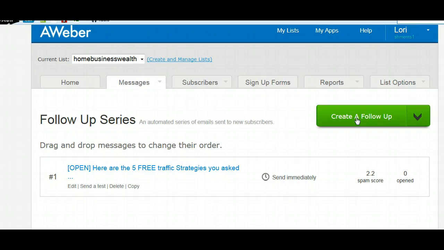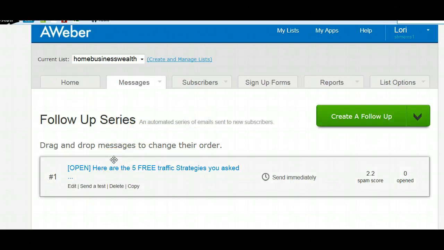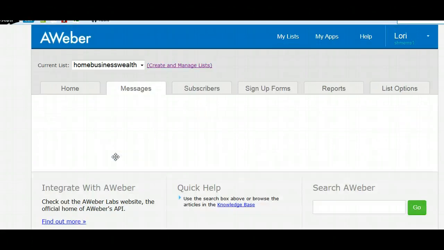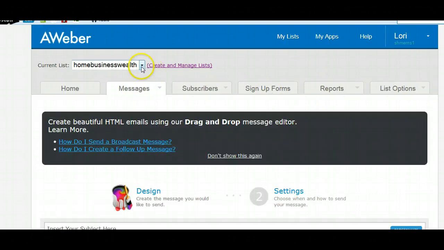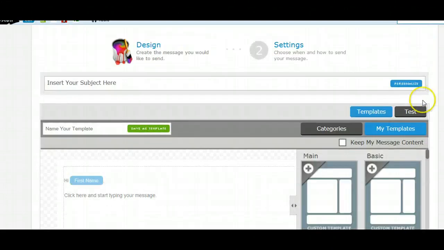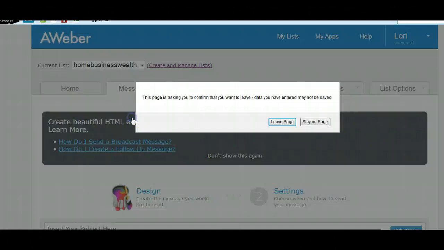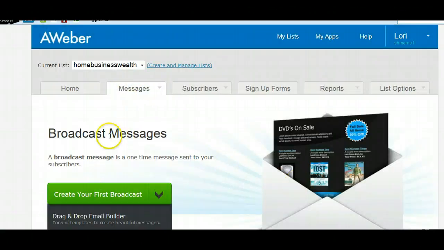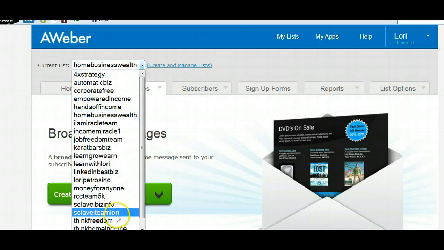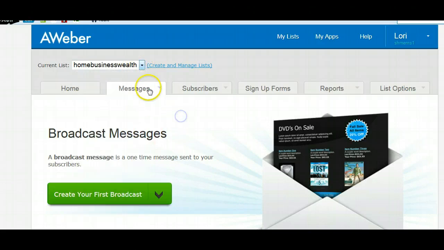To create a follow-up, another message, you would just click here, create a follow-up, and you would just proceed the way we just showed you in the last one. And if you want to do broadcasts to your entire list, like I have several lists, so sometimes I have just one message I want to send to all my lists, I'll do a broadcast. Let me just leave page. And I'll create a broadcast and it'll send out to all of my lists. But that's only if I choose to, because you'll have the option of checking off which lists you want your message to go to, okay?